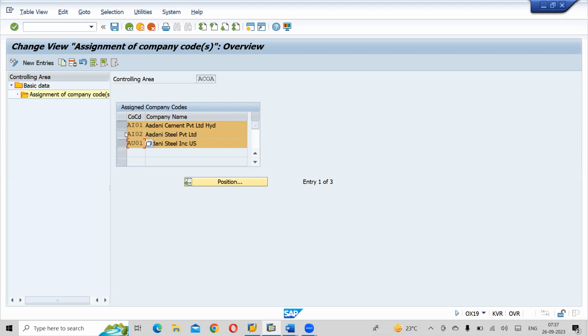At the same time, one controlling area may have one company code, or it can have multiple company codes. This makes cross-company code transactions, cross-company code costing and intercompany transactions possible when one controlling area has multiple company codes. It's not mandatory. If one controlling area has only one company code and different company codes are in different controlling areas, then they are following the 1:1 methodology.